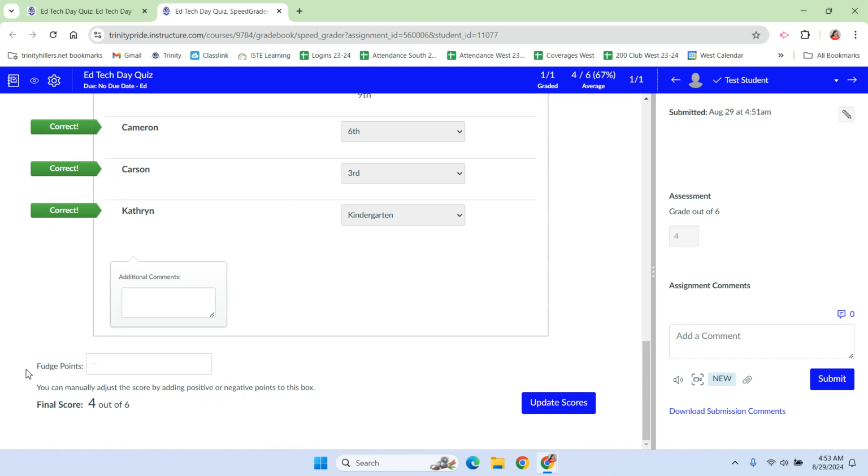This is a new feature. Fudge Points was not there last year. That's interesting. And it looks like you can update scores that way. And you can send the kids comments if you want. This is also another new feature. You can send your comments as a video or screen capture.